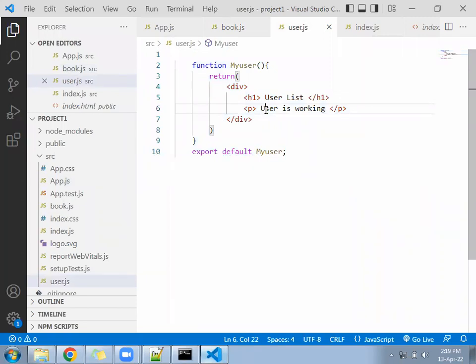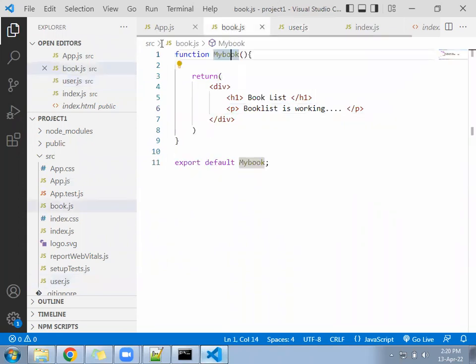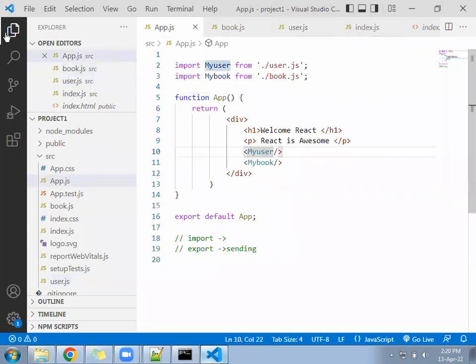In React, whichever file we create, all are called a component, and that can be in two ways. One is function based, another is class based. When we create a function based one, it is called a functional component, and when we create a class based one, it's called a class component. Now you have created two components, user and book, and app.js also. Next, you have to use a lot of features from React.